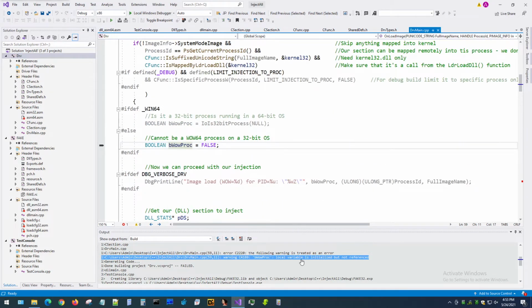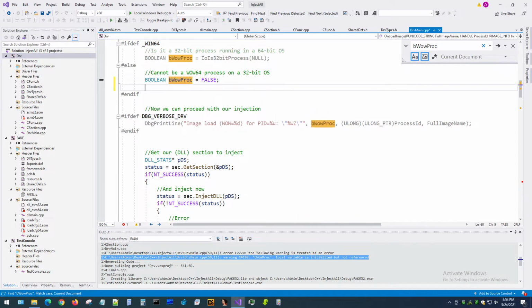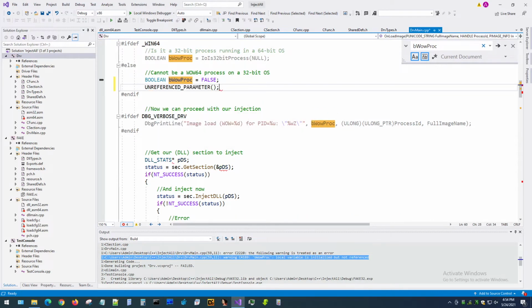Oh, I'm sorry, it's initialized but never referenced. Well, let's see where we're using it. The really good thing is when we have the search in Visual Studio, we can actually see where it's being used, highlighted in orange. And sure enough, because we're not using verbose output here, it's not used. So what we can do is just do unreferenced parameter, put it here. The reason we got it is because we are treating warnings as errors, which is technically a good thing.